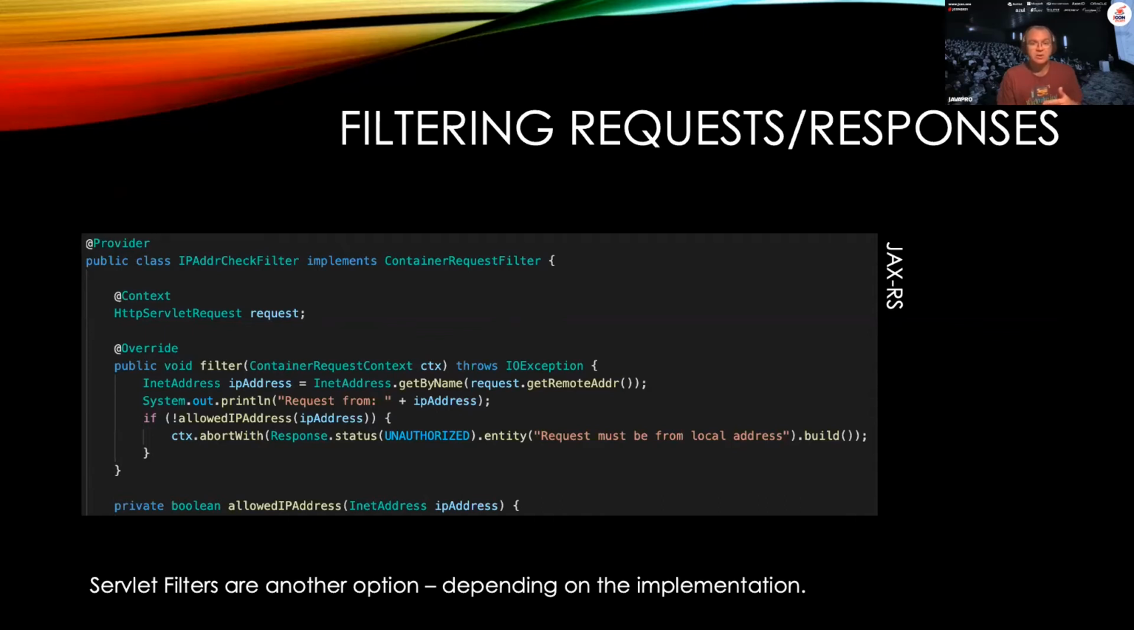So in JAX-RS, you would use filters for that. In this case, we have a container request filter. There's also a container response filter that's on the backside. So that would be like if you wanted to further massage or sculpt the response going back to the client. But the request filter here is what we want to look at. And in this case, what I've done for an example is to show maybe we only want certain IP addresses to be able to access our resource.